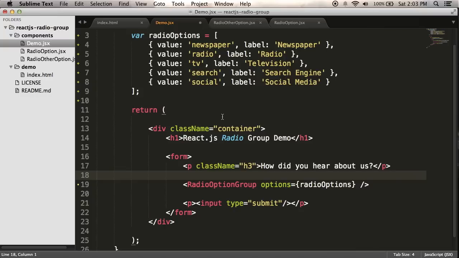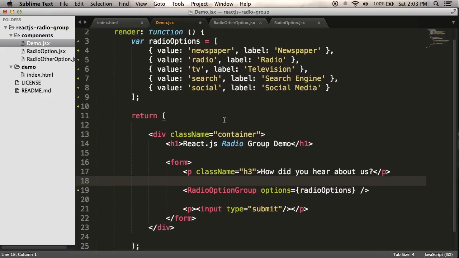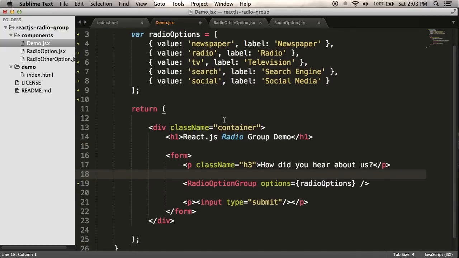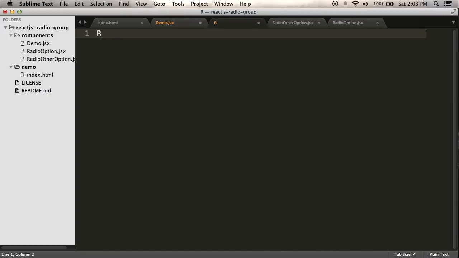I just have an array of the questions I want to ask, so I can maybe pull that out of a database if I have a content management system or whatever. Otherwise, it's just easy to write them there, and it's simple. And then I'm going to pass that to my radio option group, which I haven't yet created. So let me make a new file, radio option group.jsx.